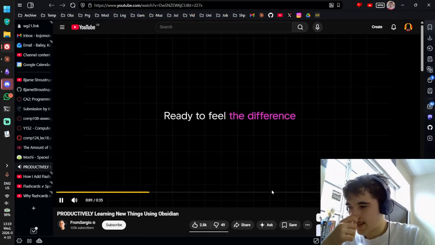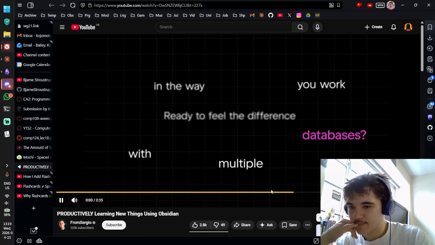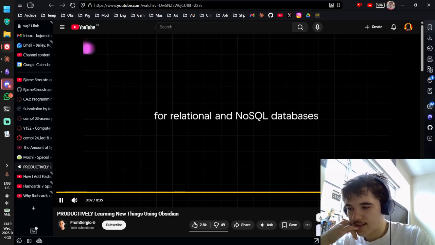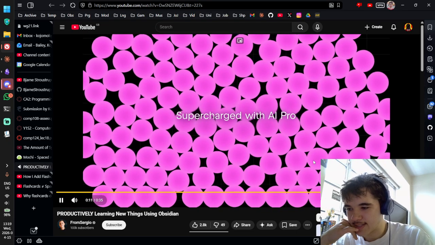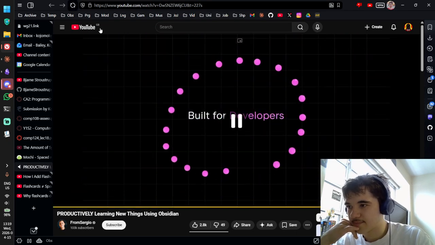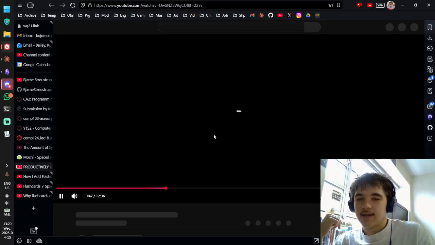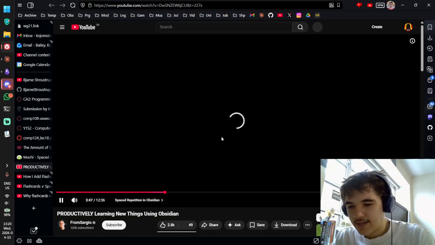Ready to feel the difference in the way you work with multiple databases? Data Grip, a powerful cross-platform tool for relational and NoSQL databases. Supercharged with I AI can't skip Pro, the ad. built for developers. Looks like YouTube has improved its anti-ad blocker yet again.